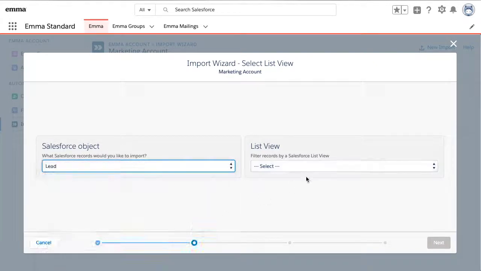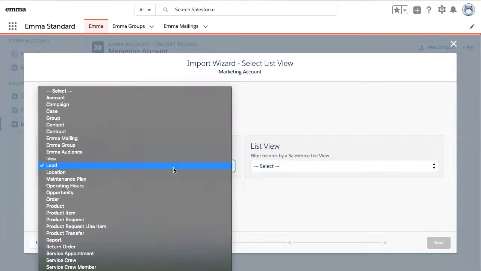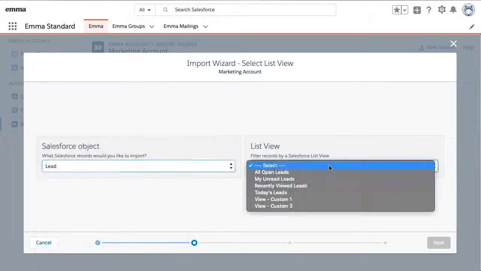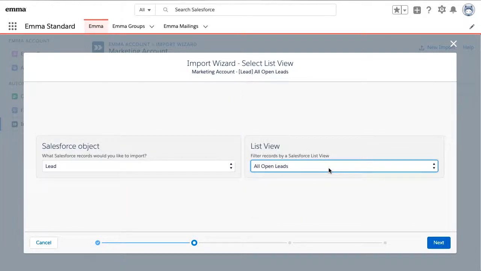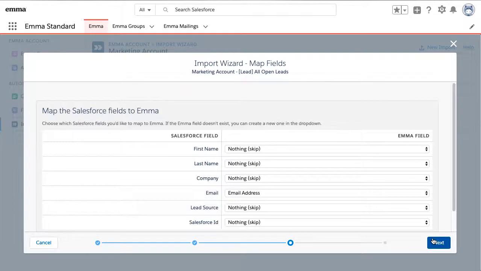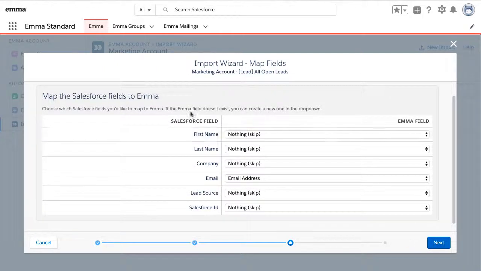Many of our customers work with a lead object, although as you can see there, you can work with custom objects. And I'm going to choose the all open lead list view, which is again a standard view. Now this screen is showing what fields are actually on the list view and what fields I can map to an Emma. We automatically pre-populate email address.